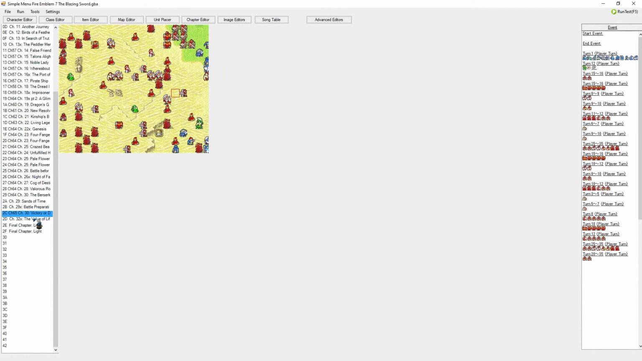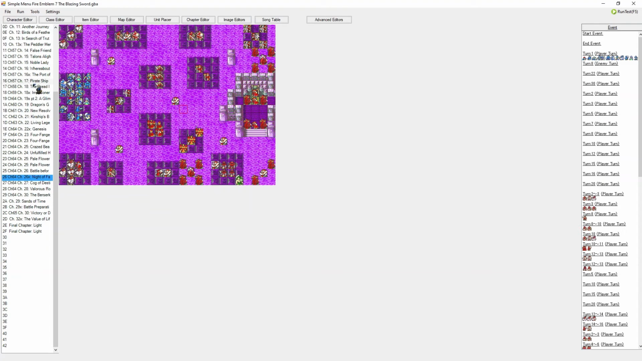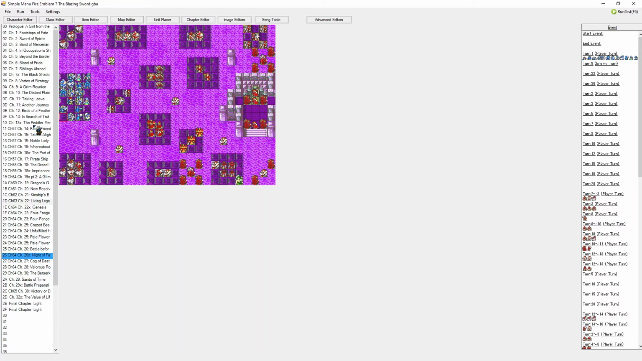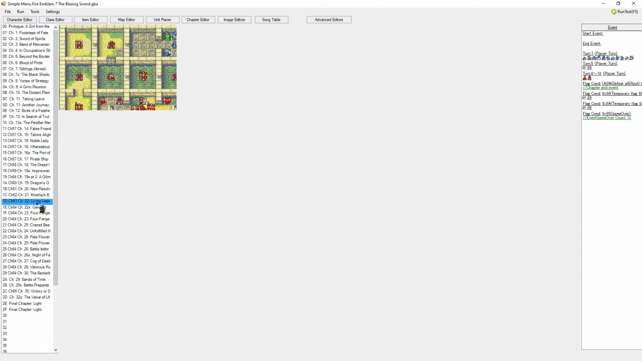And so basically there's a bunch of different weird kind of Gaiden chapter requirements, and FE7 is like the king of weird and obscure Gaiden chapter requirements, because there's a lot of different stuff that you would normally not know. Genesis is one that I do frequently get. It just depends on how much experience you gain in Living Legend.